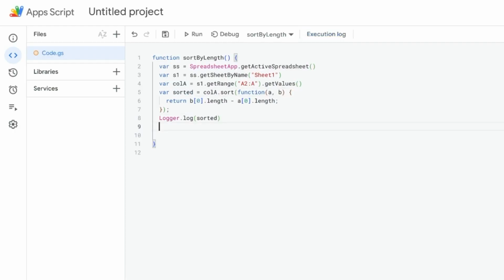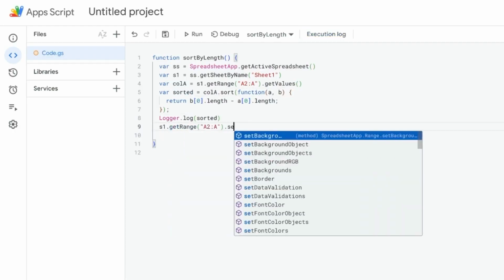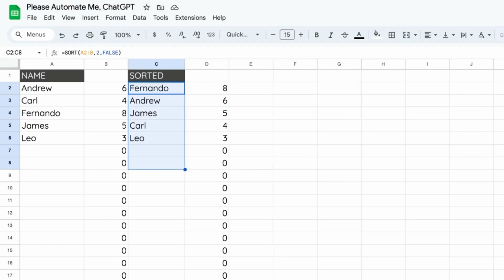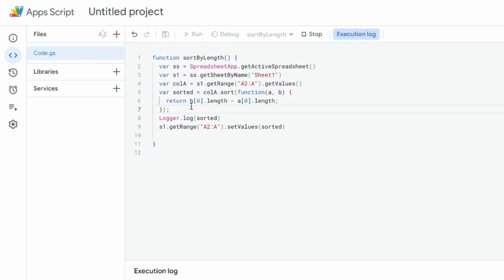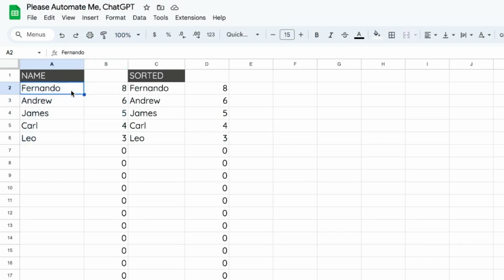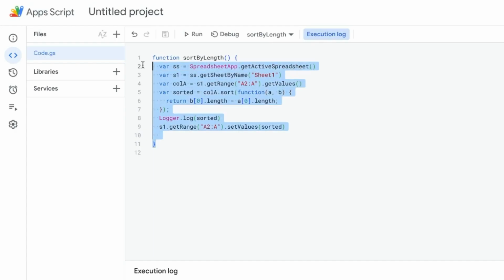And now we just have to set this. So we'll do s.getRange, setValues of sorted. Now we have these out of order. We'll run it to see if it works. And now we have the correct order here. So this is the AppScript that we have that works.